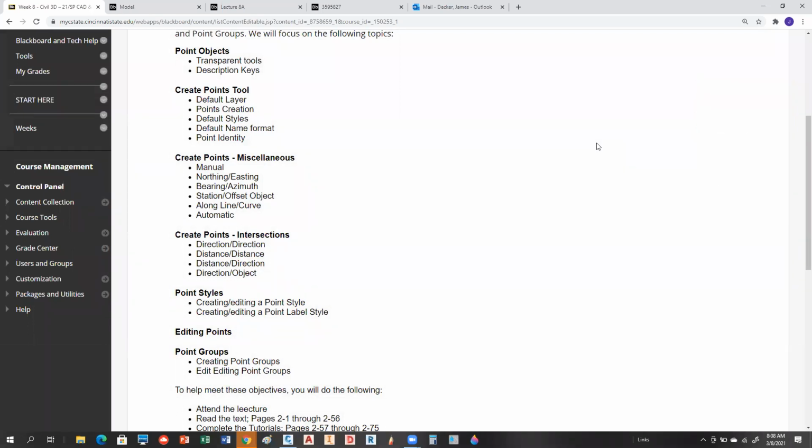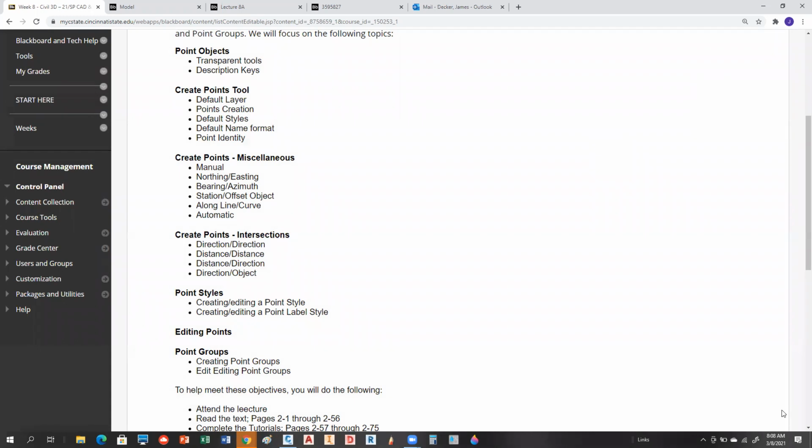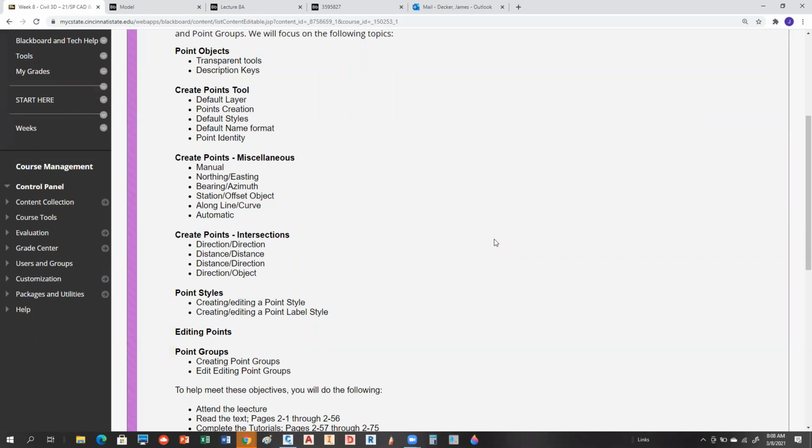And so what we're going to look at are point objects. You guys are probably familiar with points in AutoCAD, used them a little bit. These points in Civil 3D are completely different, okay? They look similar, but these guys have intelligence associated with them.